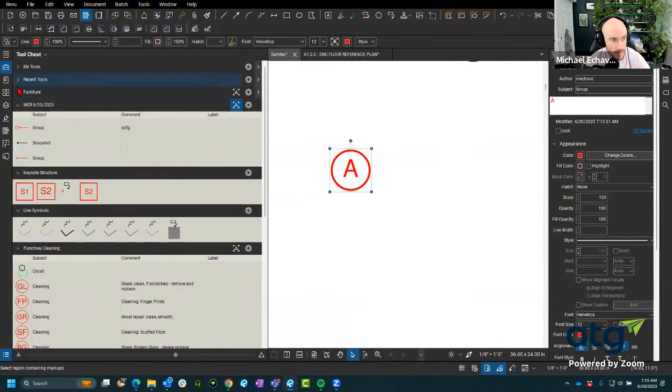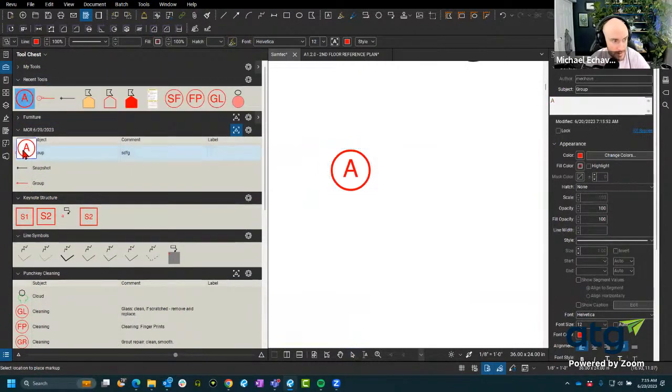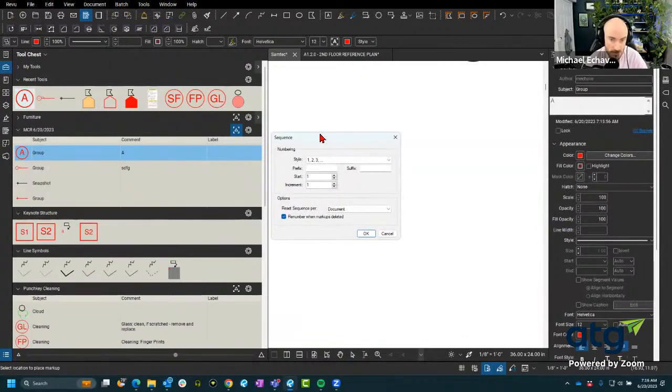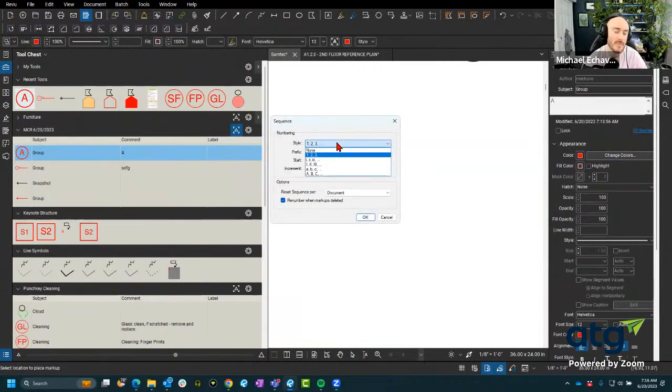Doesn't matter what order, because I'm going to go into here, drag it down, and right click and create a sequence. So for this one, I can define the sequence value for it. So numbering, what type of number style do I want? You decide. We'll just do regular, prefix, suffix. Does it start at something different? Go to the next one at a different page.